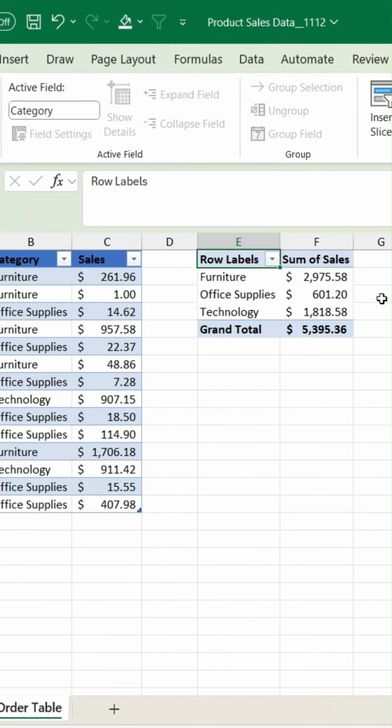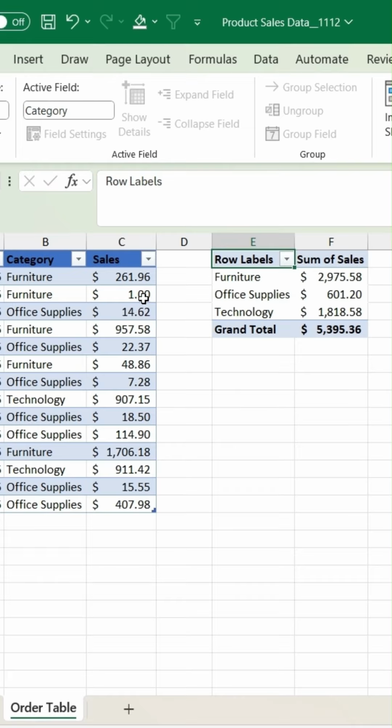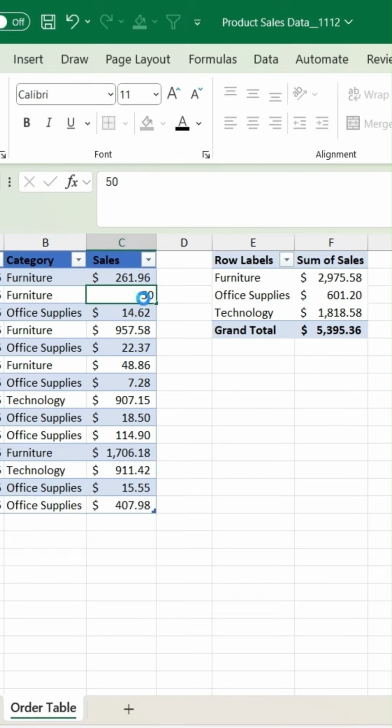And so this will make it a lot more dynamic for just updating a table when auto refresh is on, that we can just change this value and automatically change different values within our pivot table.